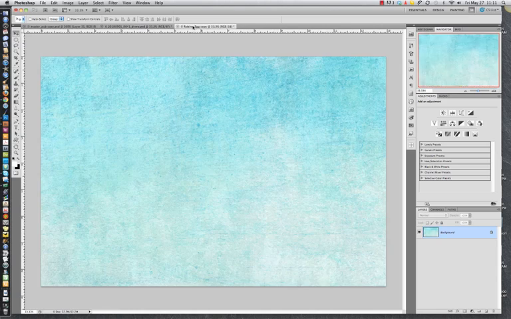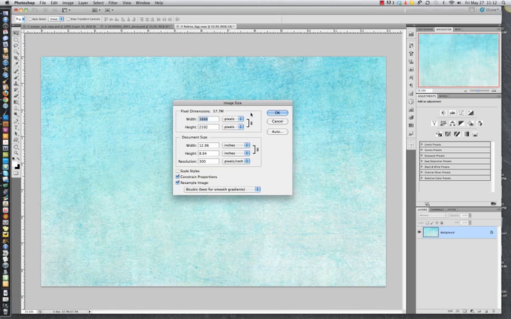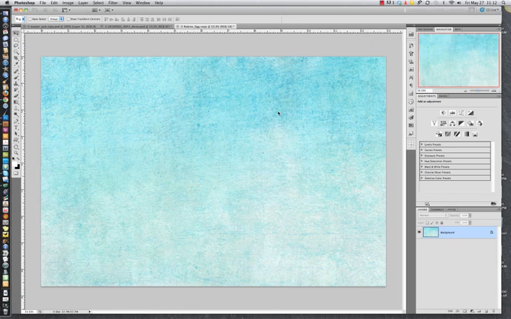All right, I have a texture here, and it is the exact same pixel dimensions and size as the flower image. And I'm going to change the resolution setting to 72 pixels per inch with resample image unchecked. Okay, so I'm not changing the actual file size, just the resolution to 72 pixels per inch.